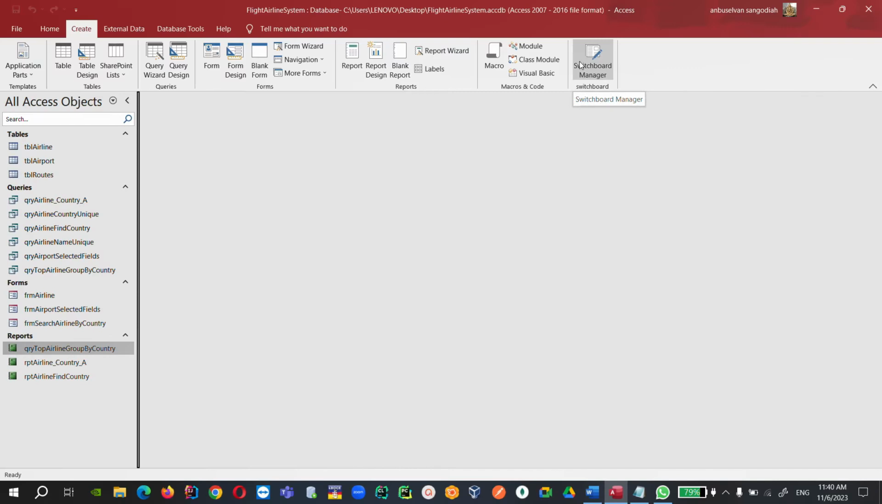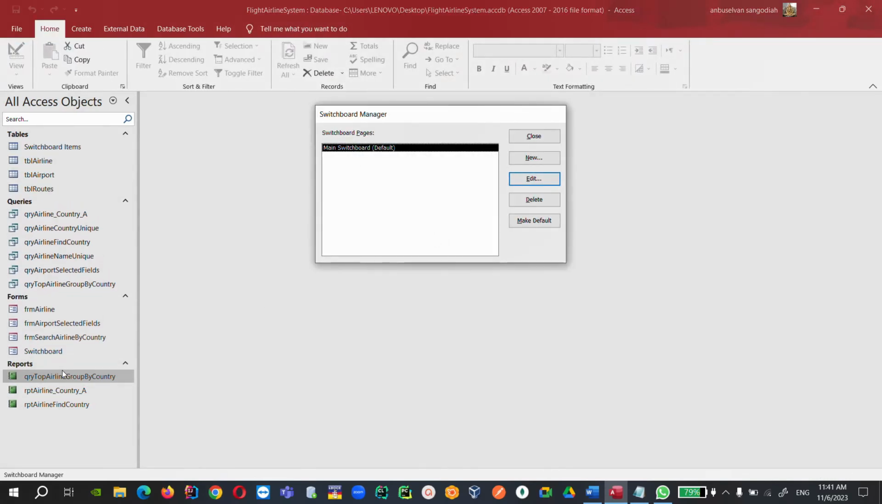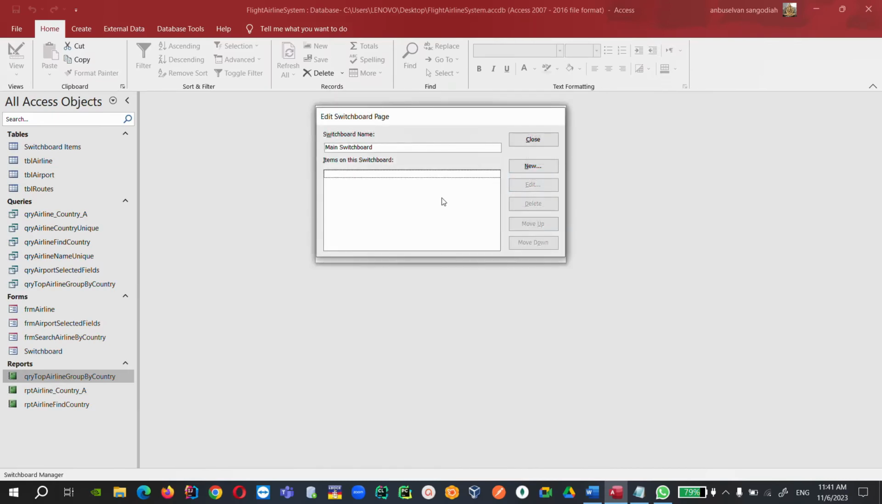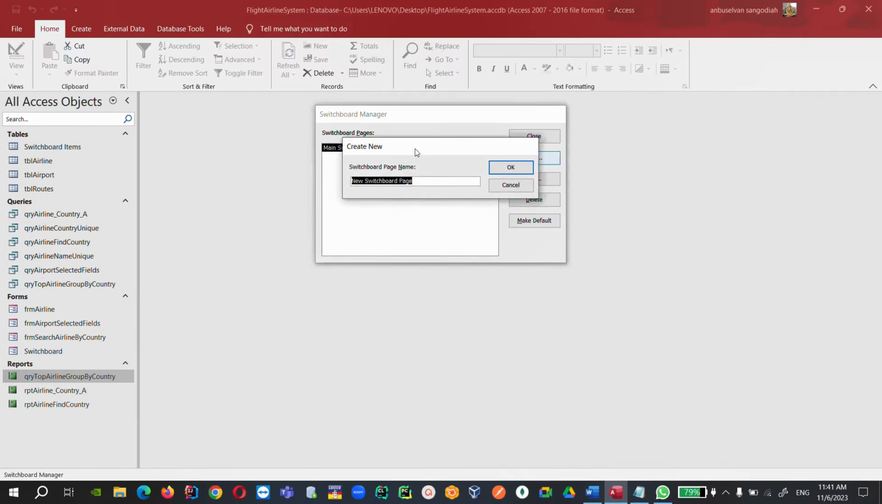Okay, so switchboard manager, right? The purpose is to give an interface, the main interface. So when you click that, what will happen? The switchboard was unable to find. You will have to create one. Yes. Okay, so this is the default. Automatically, you see switchboard items here, right? So I want to arrange all these components, the forms and reports. So what we can do here is the main switchboard. On top of this, perhaps I can edit items on switchboard. Okay, so maybe I'll create another switchboard.